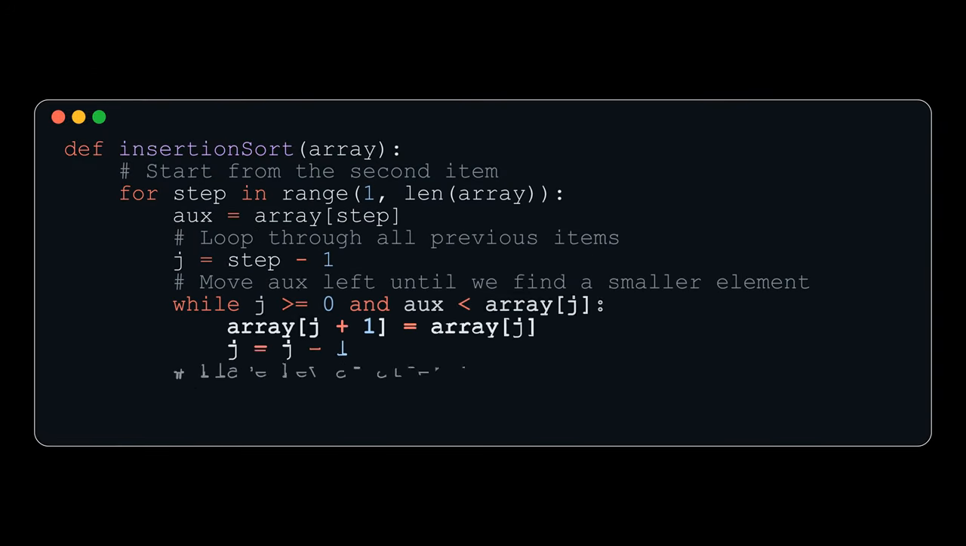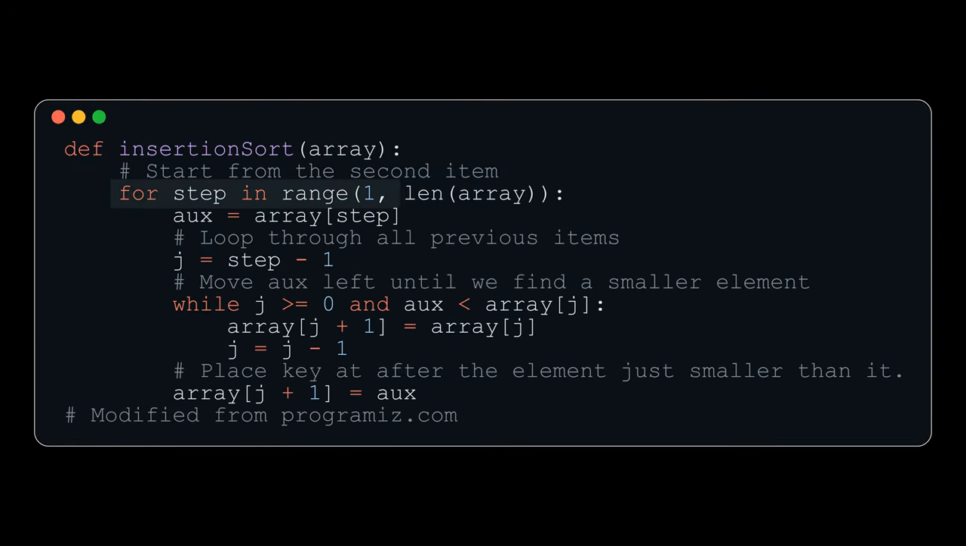We will begin by looking at some Python code. The outer loop will iterate through all of the elements of the array, starting from the second one. We consider the first element to be always sorted, as we have nothing to compare it to.